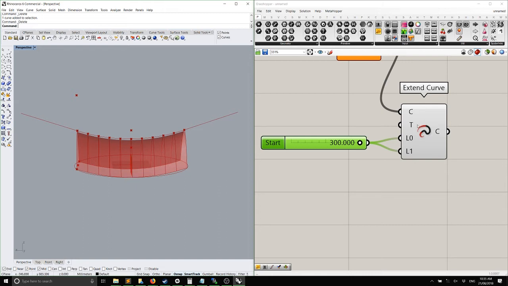So what we can see on the T, if we mouse over it, is that if I put 0 into that, it's going to give us a line type extension. If I put in 1, it's going to give us an arc. And if I put in 2, it's going to give us a smooth. So what we need to do is generate a number slider that goes from 0 to 2. And I'm going to let you guys have a guess as to what choice you want to use.